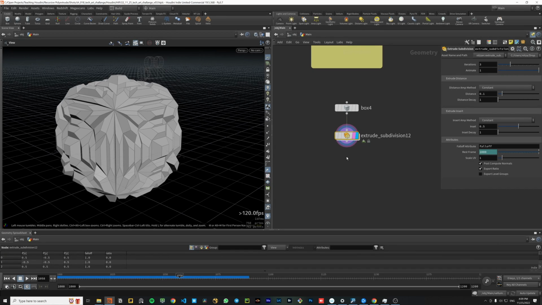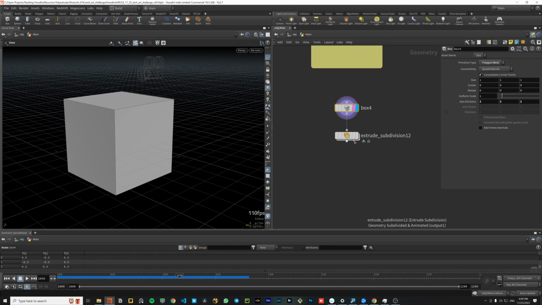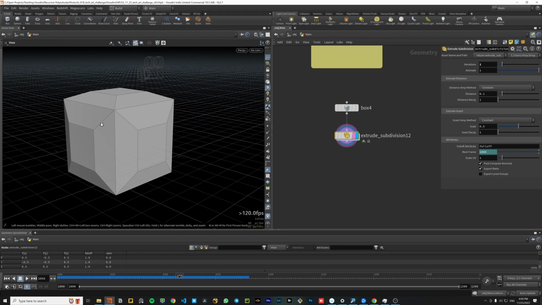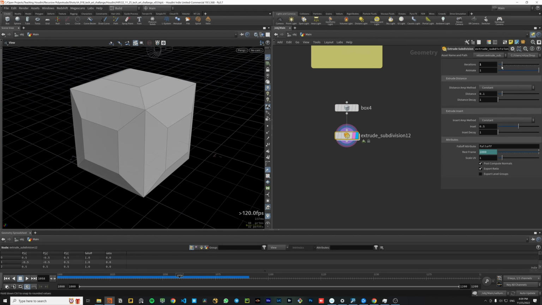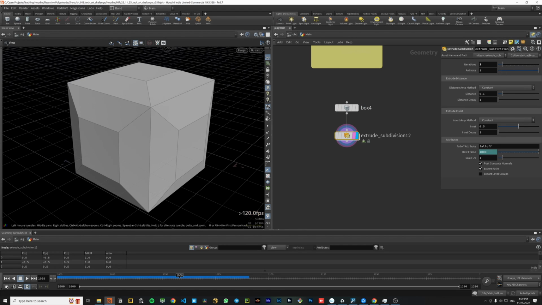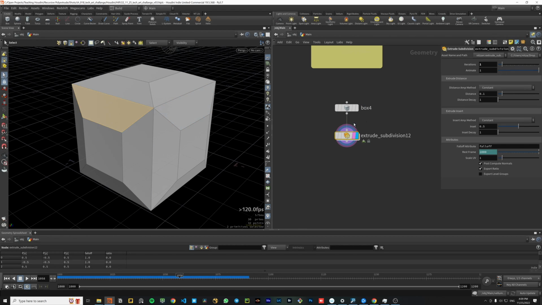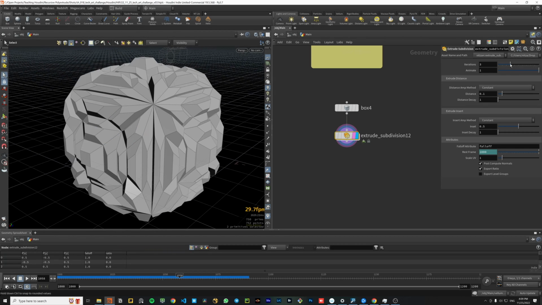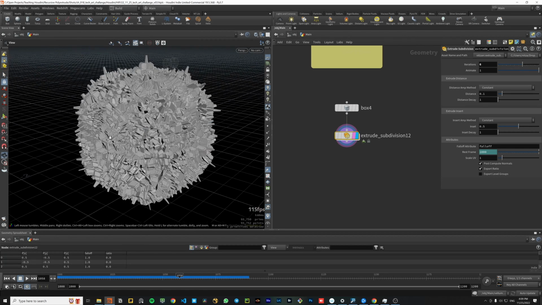So let's start from a simple example. I'll put an extrude subdivision node connected to a box, and it would extrude it recursively. On the first iteration, it's just a basic poly extrude, but on the second iteration, it takes all the polygons from the previous extrusion and extrudes them forward, and so on and so forth to get a really high resolution.